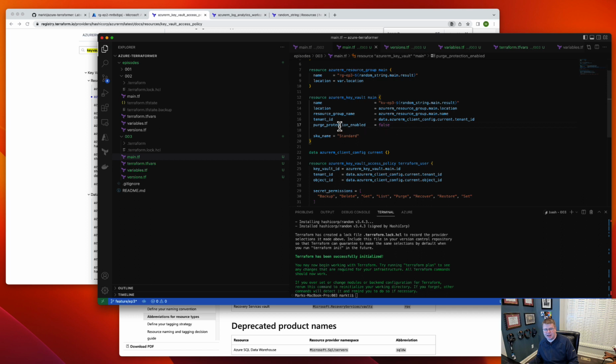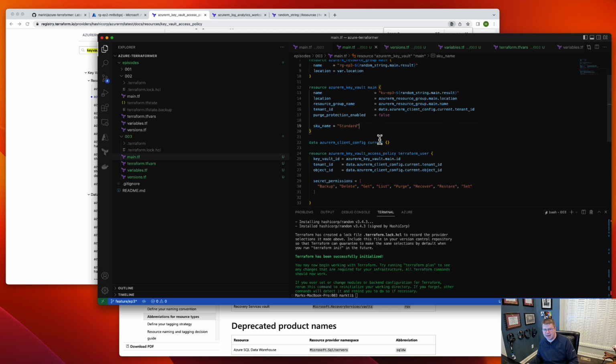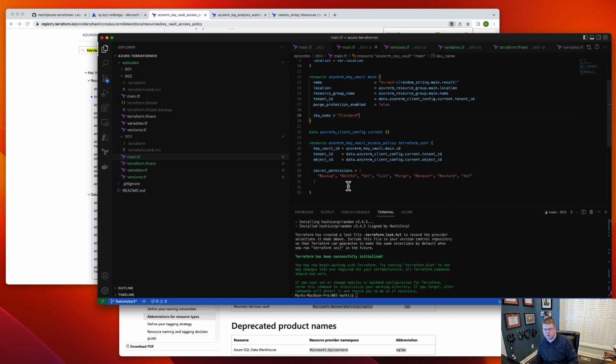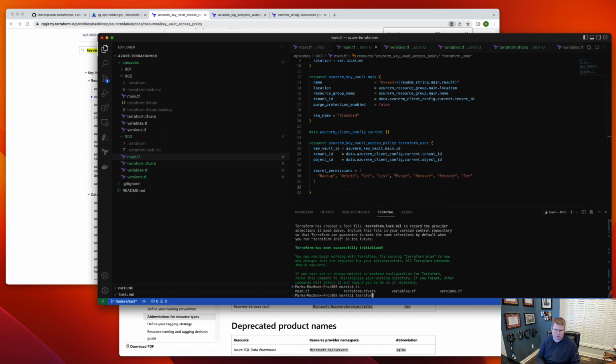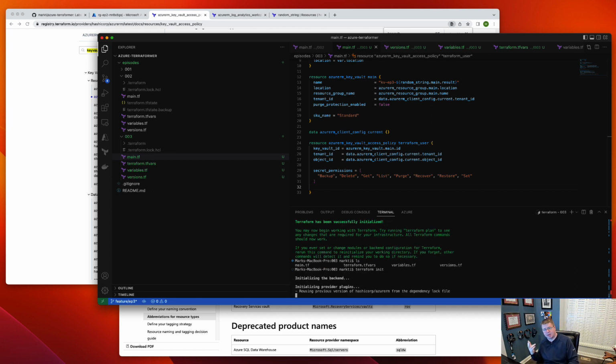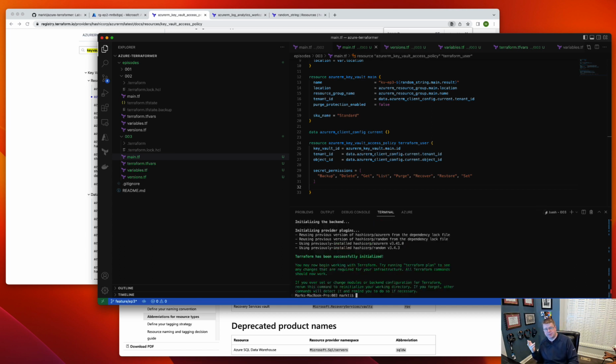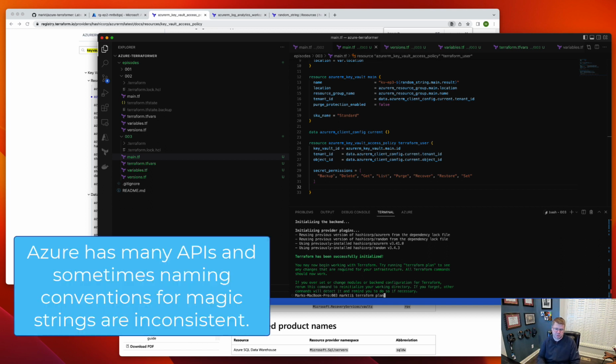I don't know. I feel like this was in the documentation, purge protection enabled set to false, but I feel like I'm going to get some hate mail from the provider telling me this is deprecated and I can't do that anymore. But we'll just roll with it and see what happens. All right, so terraform init. So right now I've got a KeyVault and an access policy for my current user, which is me. So now I'm going to run plan.